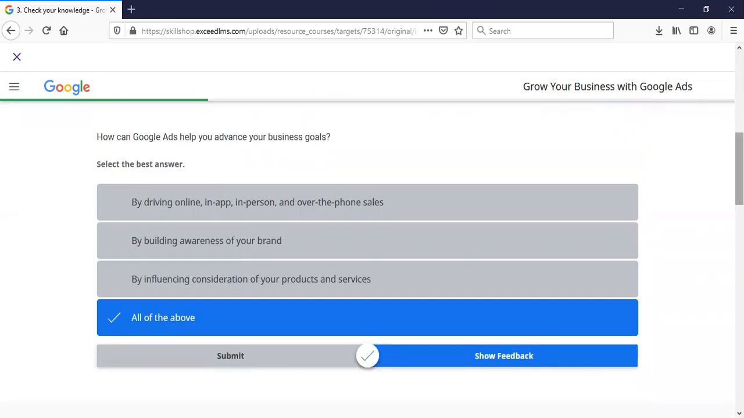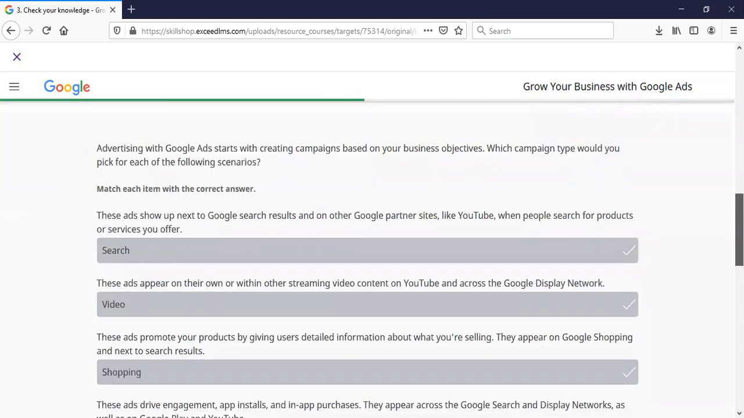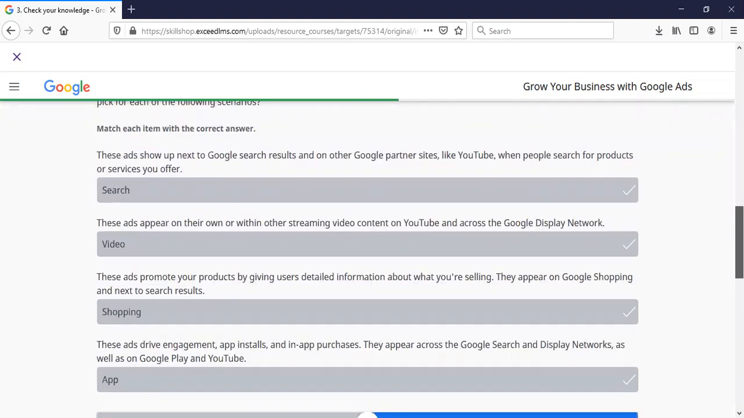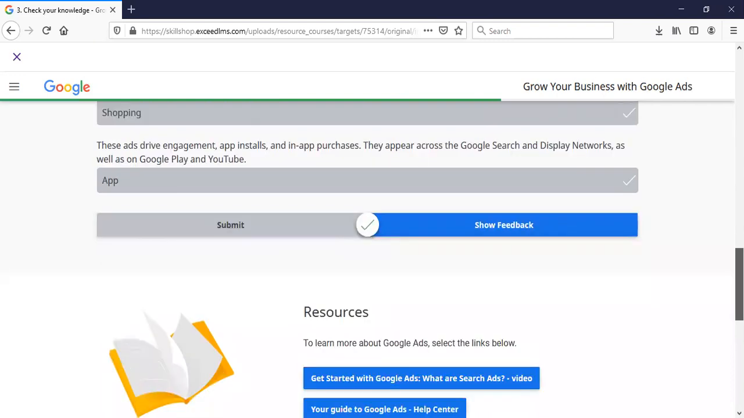Advertising with Google Ads starts with creating campaigns based on your business objectives. Which campaign type would you pick for each of the following scenarios? These ads show up next to Google search results and on other Google partner sites like YouTube when people search: search. These ads appear on their own or within other streaming video content on YouTube: video. These ads promote your products by giving users detailed information about what you are selling: shopping. These ads drive engagement and app installs: app.